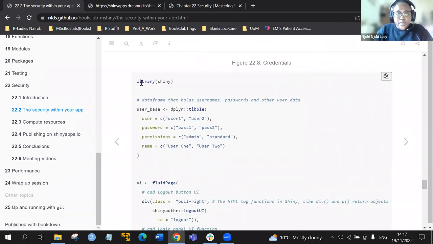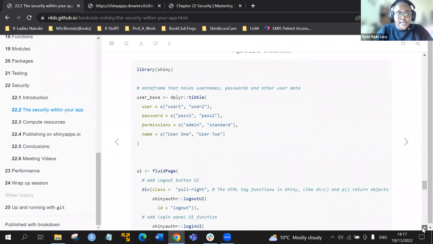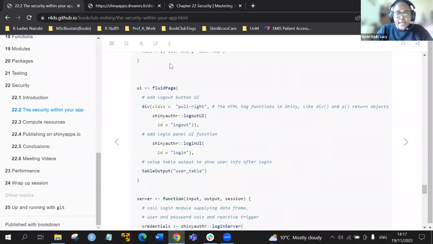So how do we do this? Of course, we load the shiny package. And so we create a data frame that holds the username, the passwords, and other user data. So here we have the columns user, the passwords, the permissions, and the name. So the permissions is either admin or just standard.